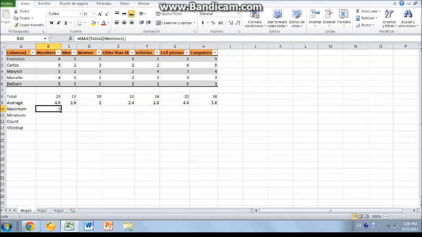Then if you want to do the same, copy the formula for all, you drag the box to fill the other ones, and there you have the maximum value of each of the columns.